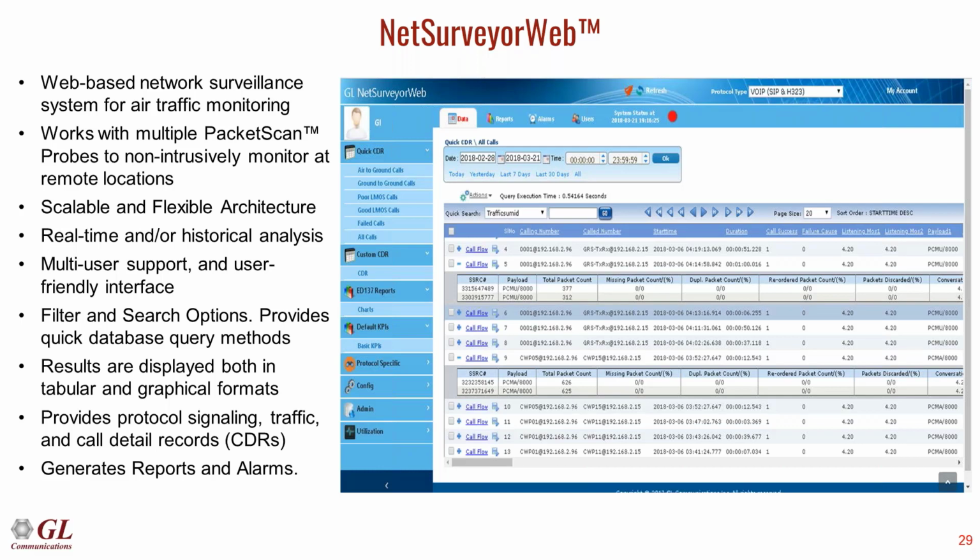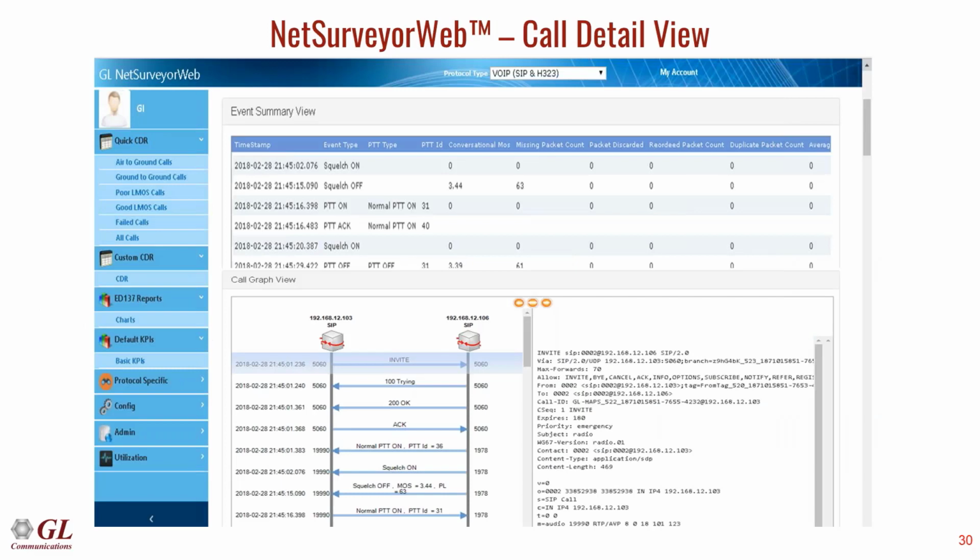So that is like a lighter version. It has a very limited storage. So it is for a very limited purpose, like when you are analyzing your network in the lab or something like that, where you are generating very limited calls. So the next image shows the call detail view.